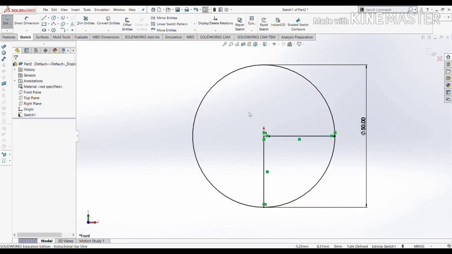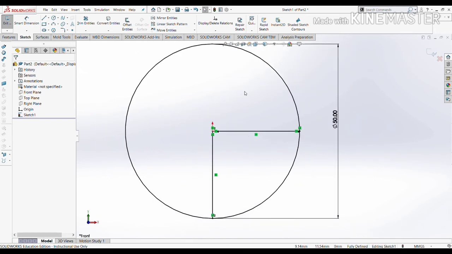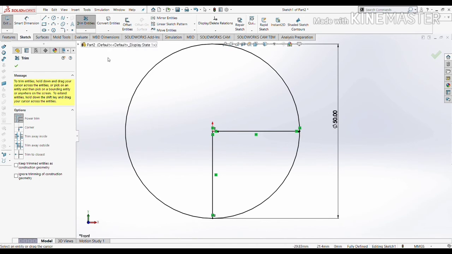Now you'll notice all of those lines went black because they're fully defined. They know how long they are and they know where they are in reference to the origin. But you'll notice that it's not shaded in like the square was in the last one. And that's because there's 2 regions of geometry here, and SolidWorks doesn't know which one I want to use. That's a problem.